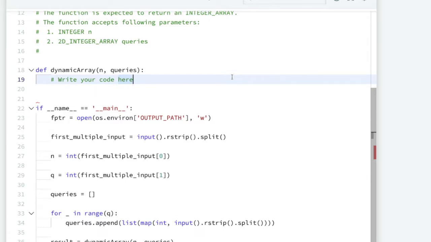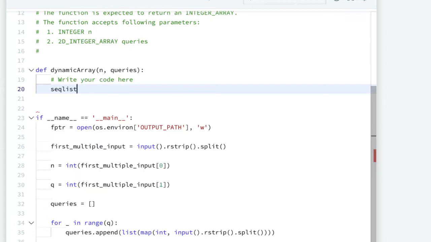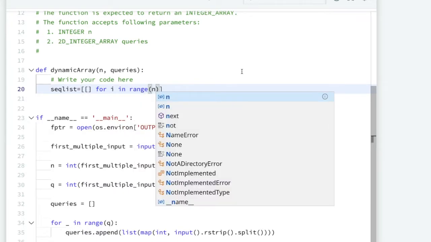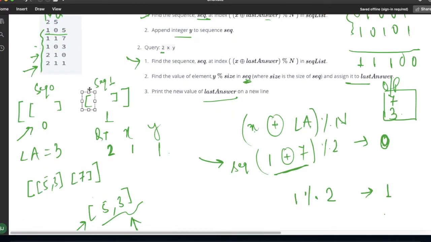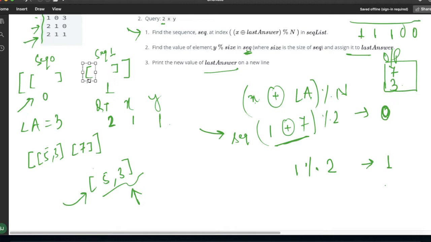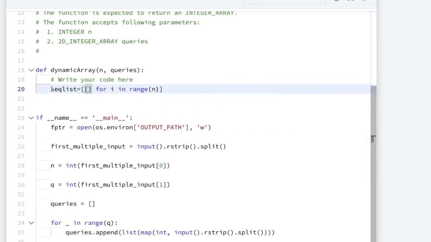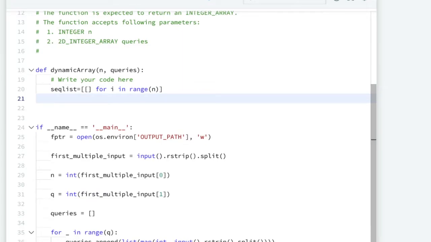The very first thing is we have to create a sequence list. Let us create an empty sequence list for i in range of n. So for i in range of n we have to create an empty sequence. So we are done. This was the case. We are creating empty sequence lists, sequence 0 and sequence 1. So we are done here. Now last answer having value 0.